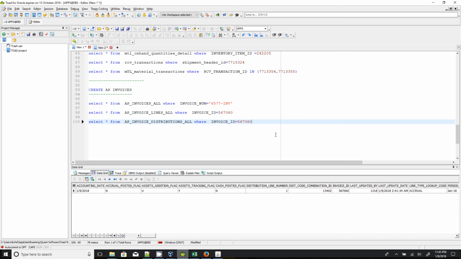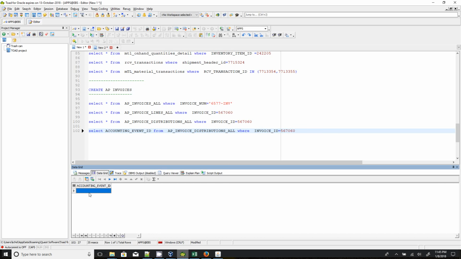In the distribution table, one important column is there. It is the column accounting event ID. Accounting event ID is not yet populated.